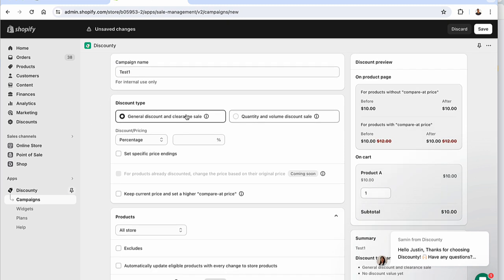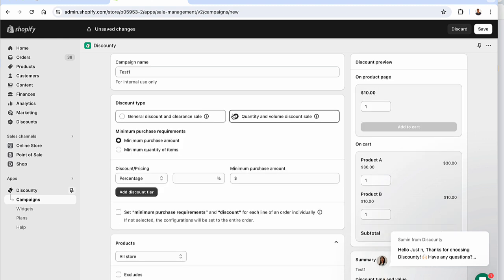And then you're going to pick your discount type. And the real cool thing is if you hover over any of these info icons, it's going to tell you exactly what's going on here, right? Prices of the product will be changed in the cart according to the minimum purchase criteria, and discounted prices will be applied in the cart. Okay, this is for a quantity and volume discount sale. That's something like, buy 2, save 10%. So we could have something like that.